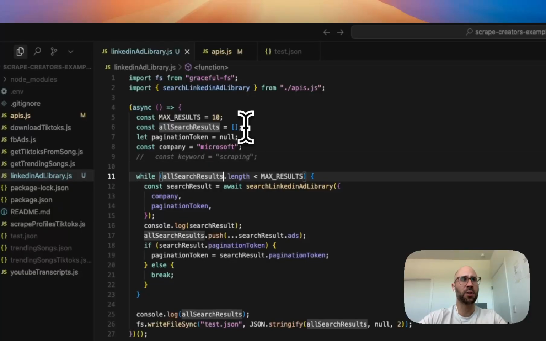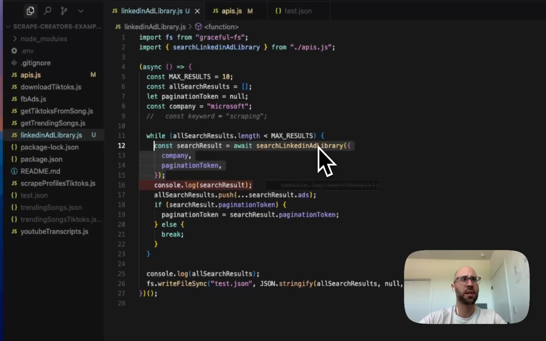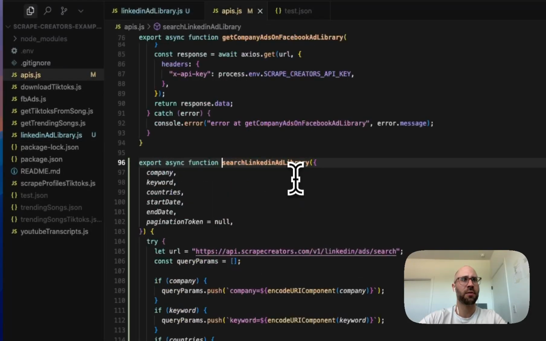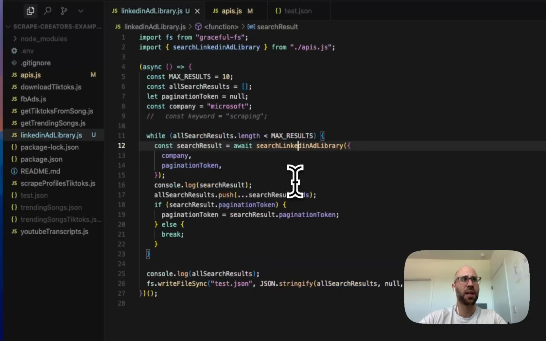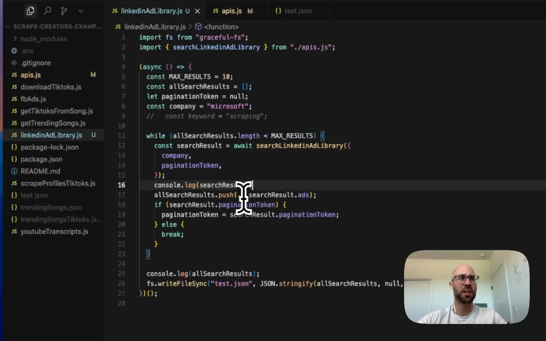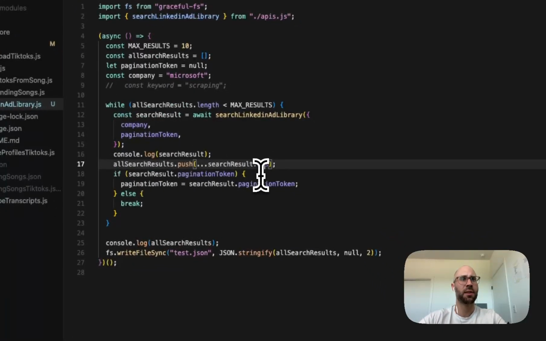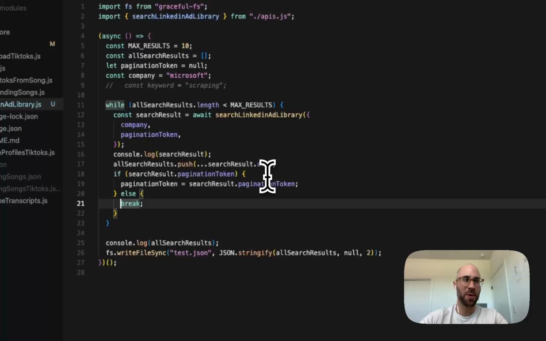Then we put these all in a while loop: while the allSearchResults length is less than max, continue. Then we call that function I just showed you, searchLinkedInAdLibrary. I'm going to log the search result response just so you can see it, and then push all of those ads into searchResult.ads, because there's an ads key that we want to key into. If there's a pagination token, reassign it. Else, there must not be any more pages, so just break.